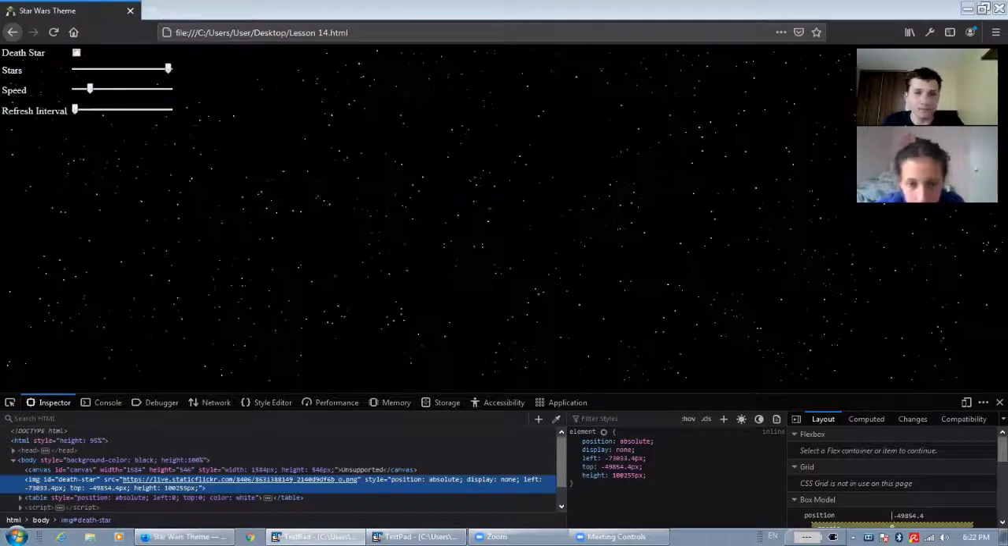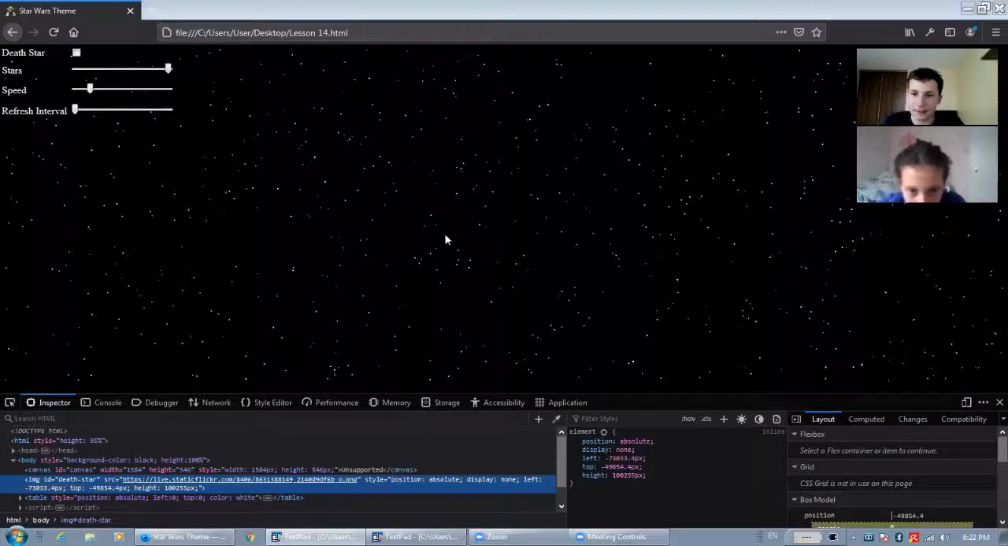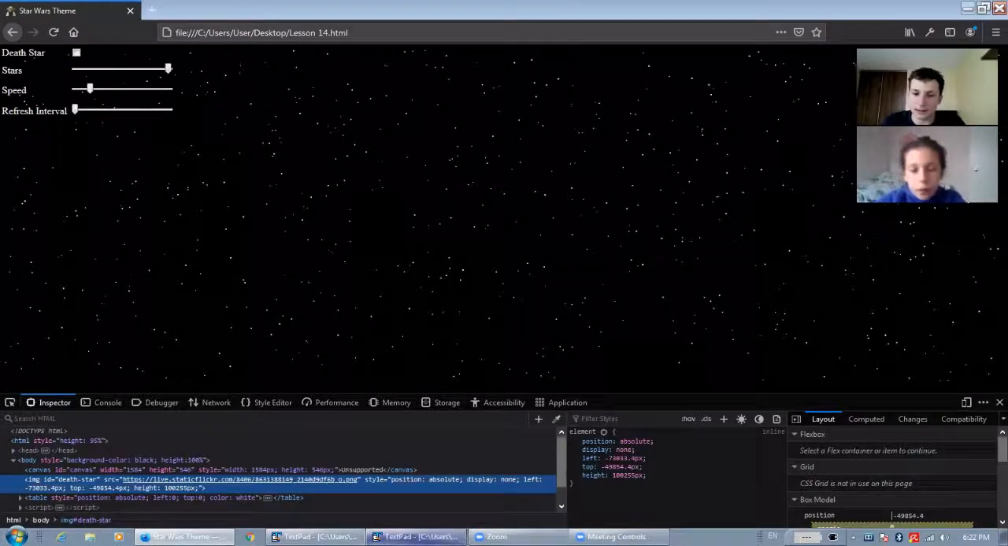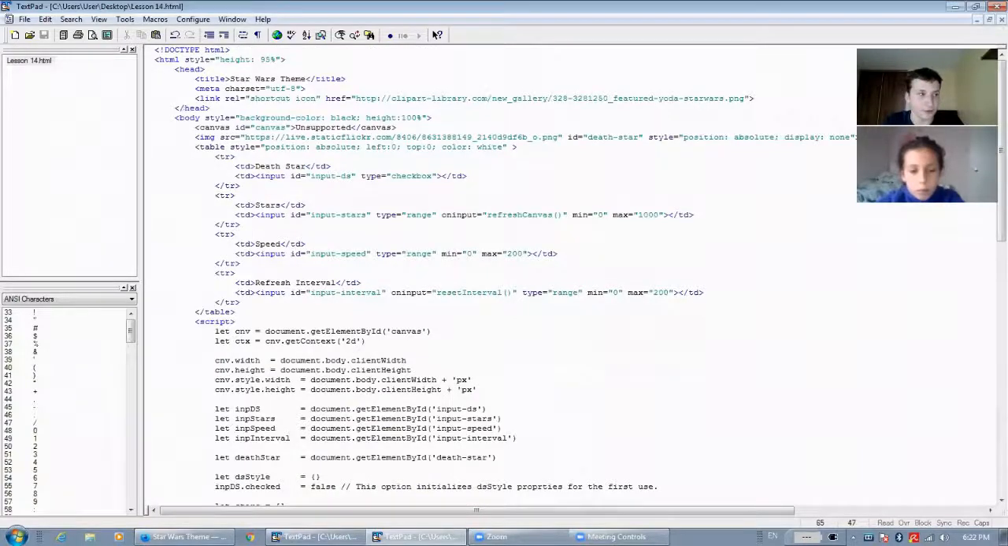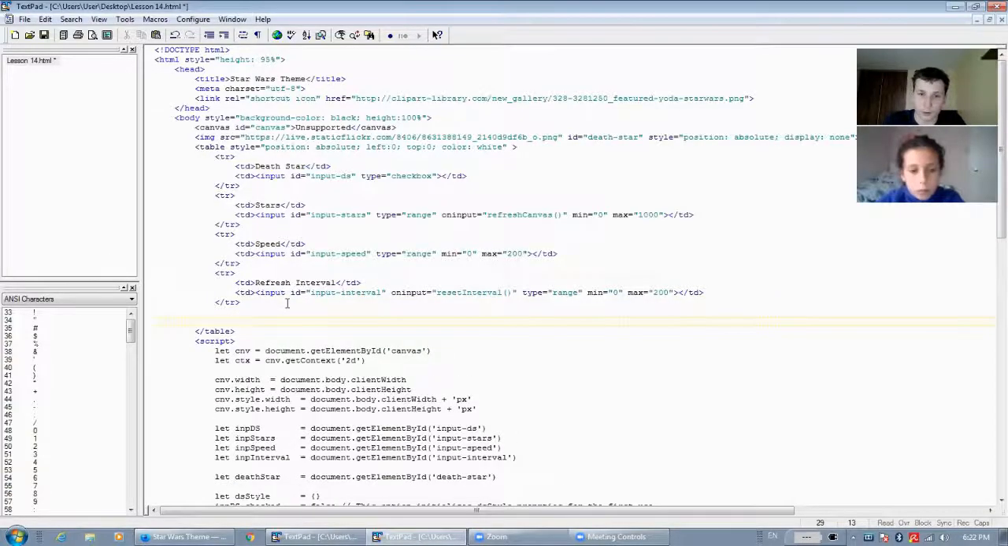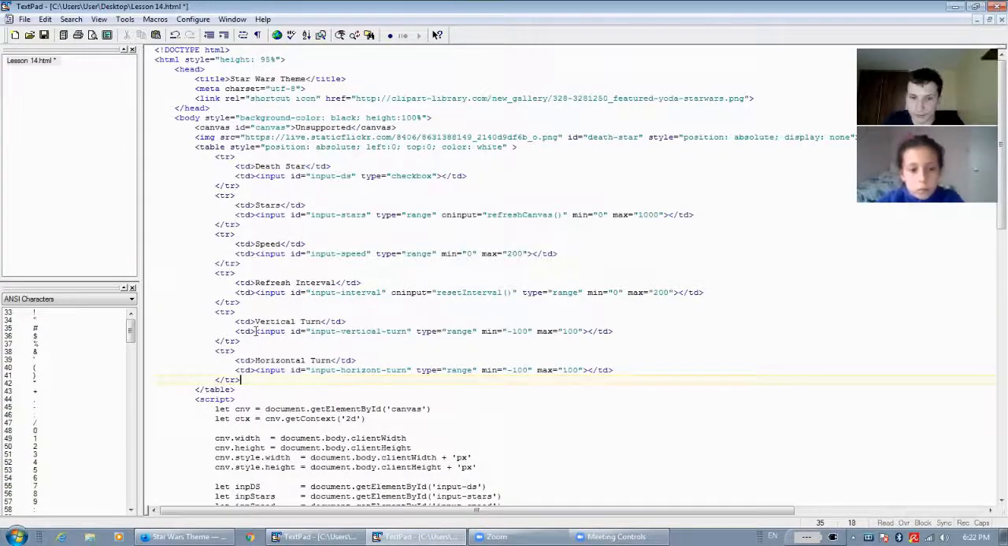Now, let's make the spaceship turning. And to do that, first of all, in our HTML code, we need to add 2 sliders. One for horizontal turning and one for vertical turning.